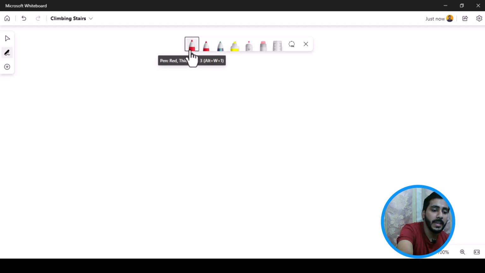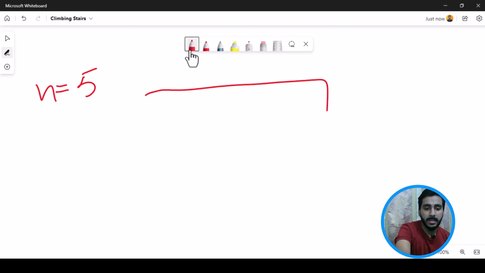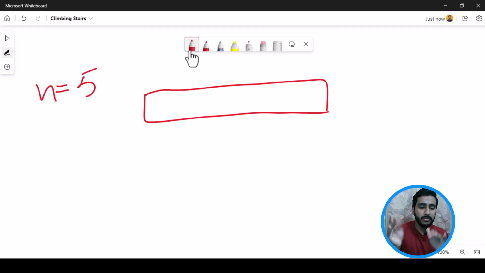Okay, suppose n is 5. So how can we use our bottom-up approach and dynamic programming? In dynamic programming, we have to memorize our previous part so that we do not have to process it again. So let's make an array. We can use a tree structure, or I am simply using the array structure here.